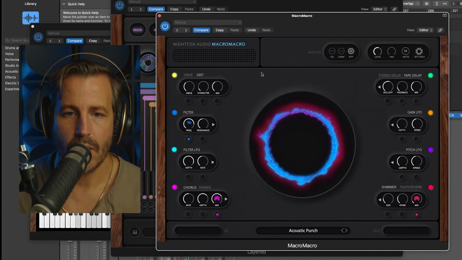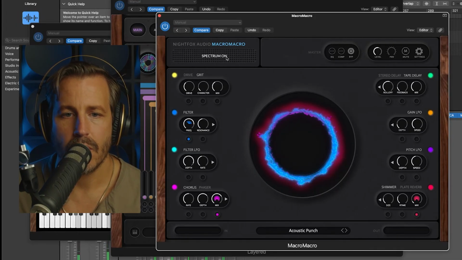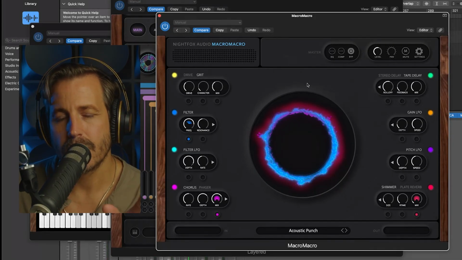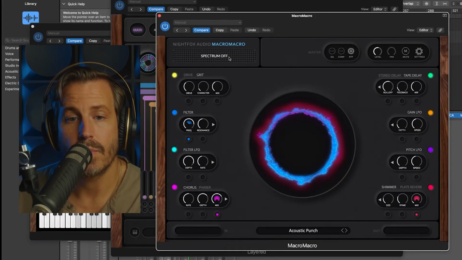One other thing on the functions here, the spectrum on or off, that basically can save you a little bit of CPU if you turn that spectrum off. Because it's giving real-time information about the frequency response of the plugin.